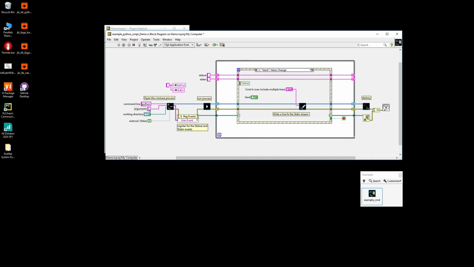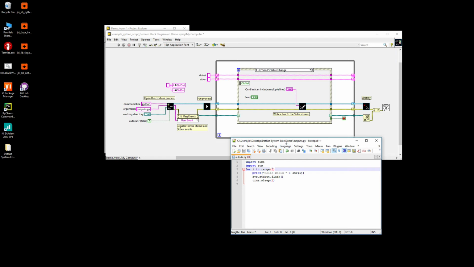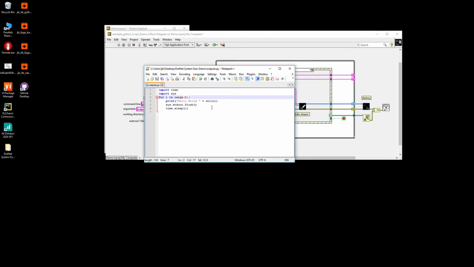And for arguments, I'm going to right away call a Python script that I have under the same folder of my application that is called outputs.py. If you look at what I have in outputs.py, it is a really simple example. I'm doing a for loop 5 times. I'm printing hello world with the counter. And then I am sleeping for 1 second.